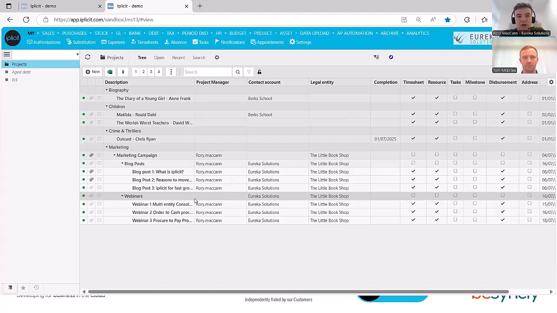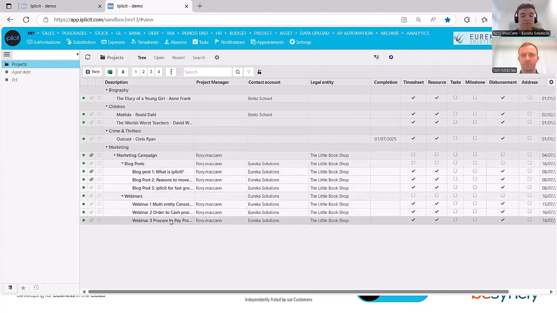Now, just before I go in and show off the software, I'll give you a quick rundown of what I'll be showing today. I'll quickly explain the different ways to get around iPlicit. And then after that, I'll go into what you see here, which is the project ledger, give you a breakdown of how that works and the different documents that can be attached to each individual project to really go back and show that there's no kind of limitation when it comes to visibility of documents in iPlicit.